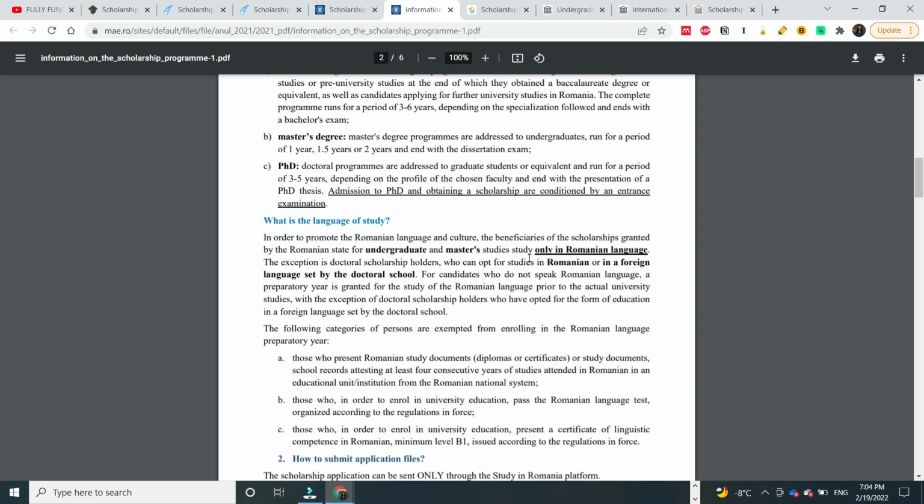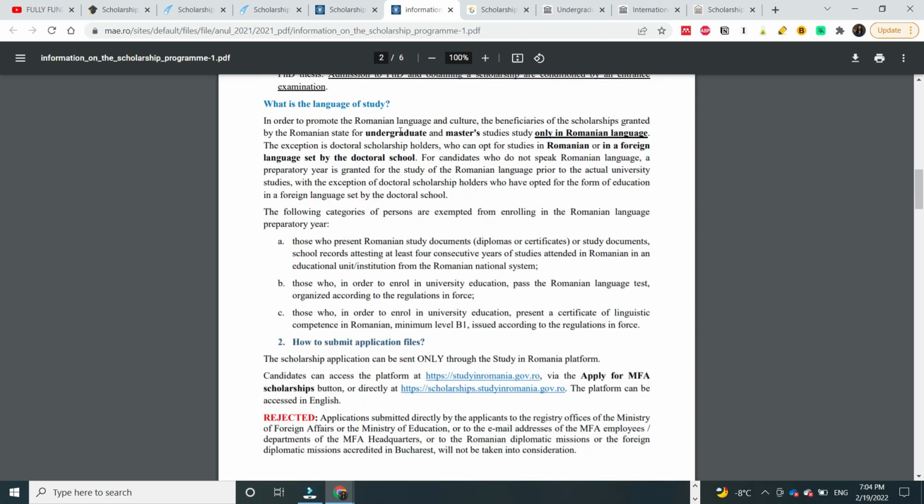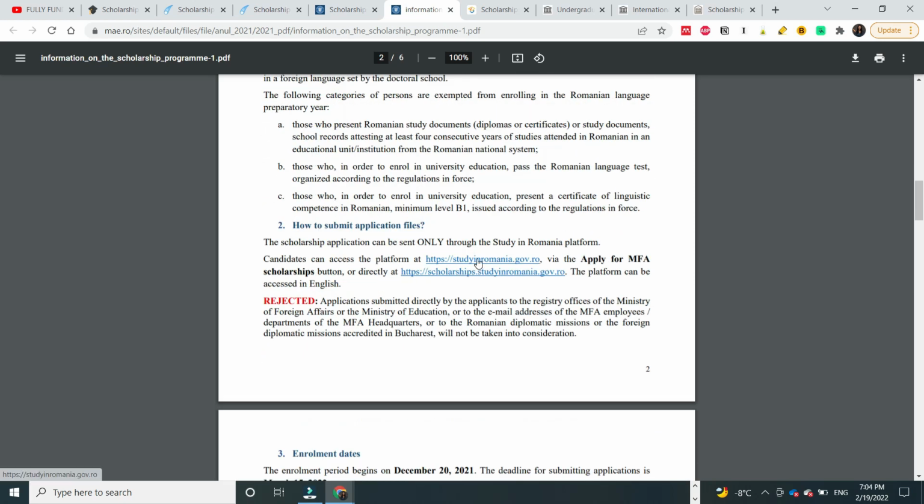And this is for bachelor's, master's and PhD, which is a good thing. But there's a caveat. For those who are going to do your bachelor's, it's undergraduate, and masters are only in Romanian language. But the good thing is they actually offer a 1-year study for you to study the language before you take the course. But if you are looking for a PhD, this is okay. So this is something you should also think about.